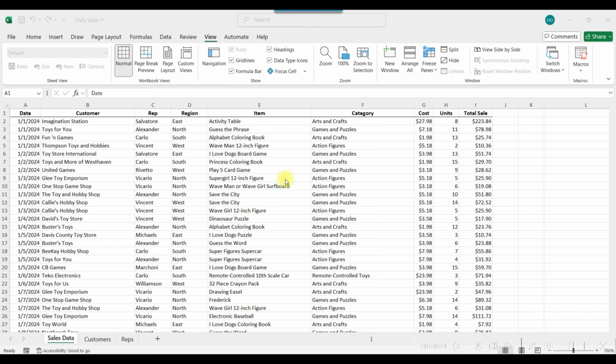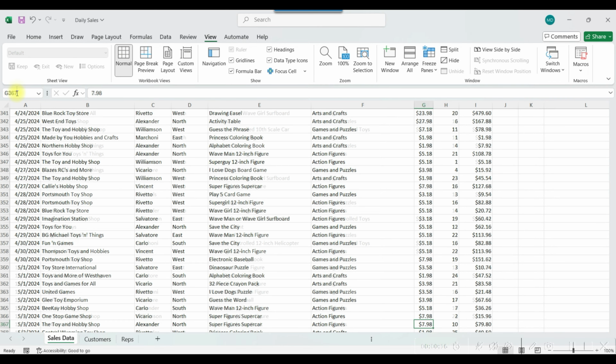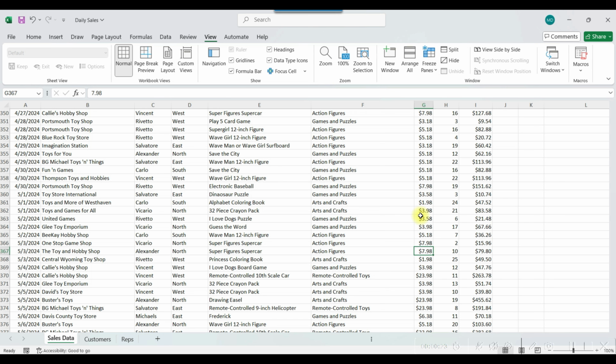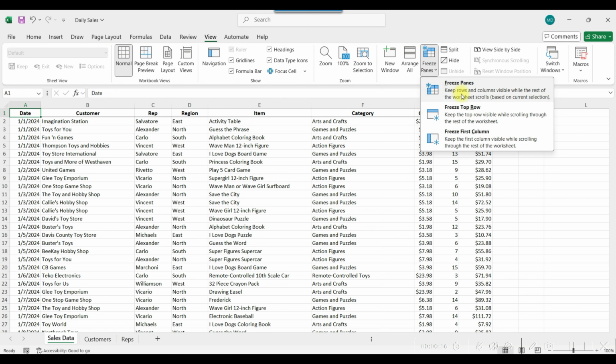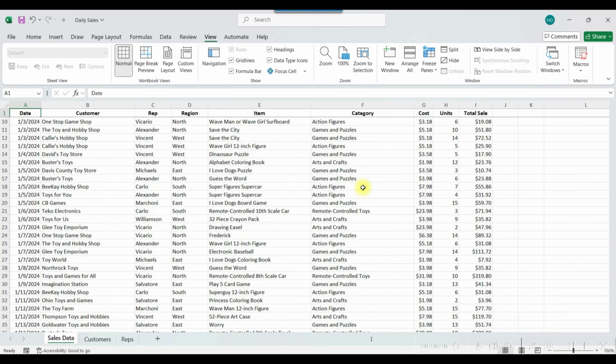Picture this. You've got 1,000 rows of sales data. You scroll down to update row 367, and now you're guessing what column G even means. The problem, without freeze panes, your headers disappear off screen and you lose track. The solution? Freeze panes locks your headers so your labels always stay visible.